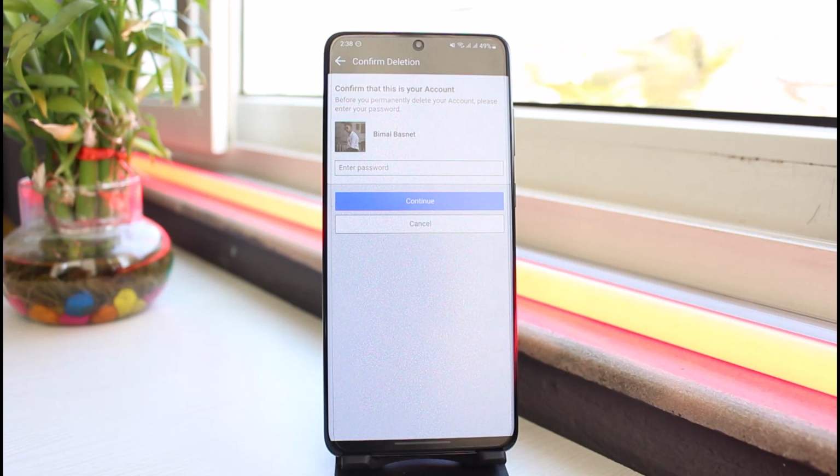And if you don't relog into your Facebook account using your credentials within the next 30 days, it will be permanently deleted from the Facebook database as well.